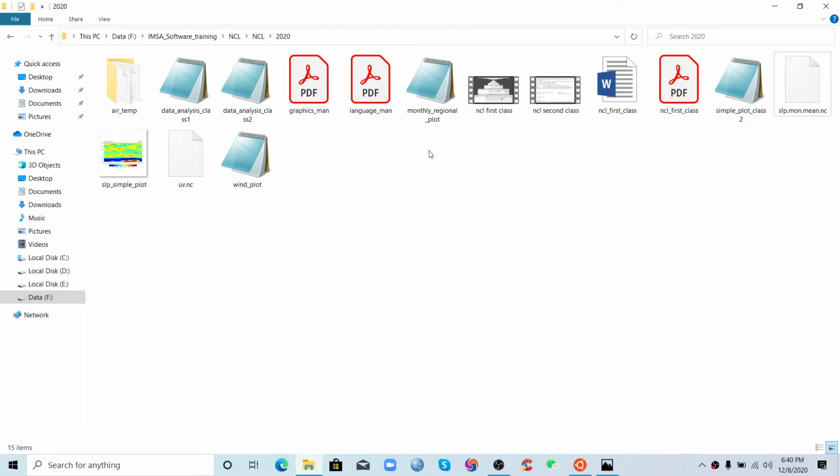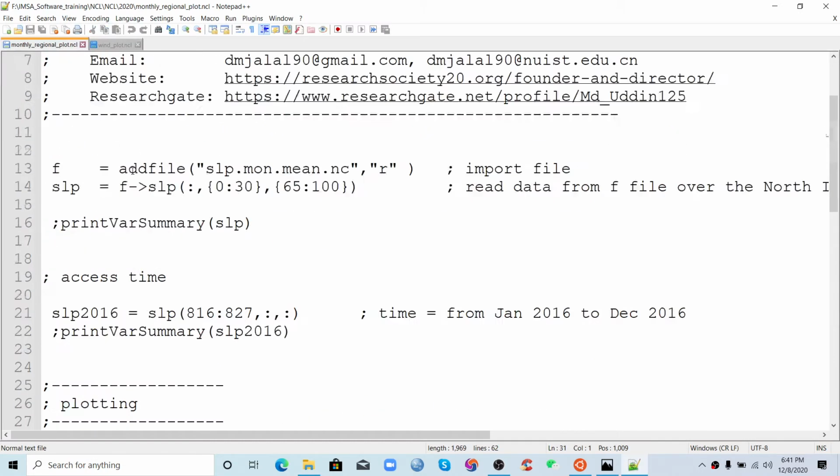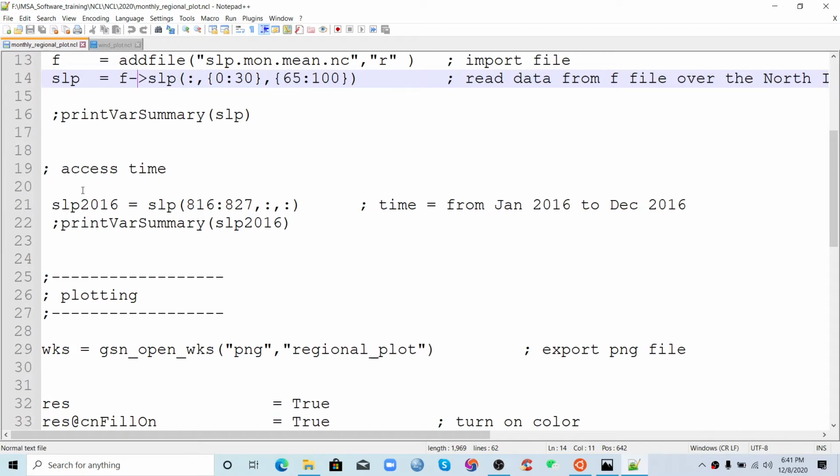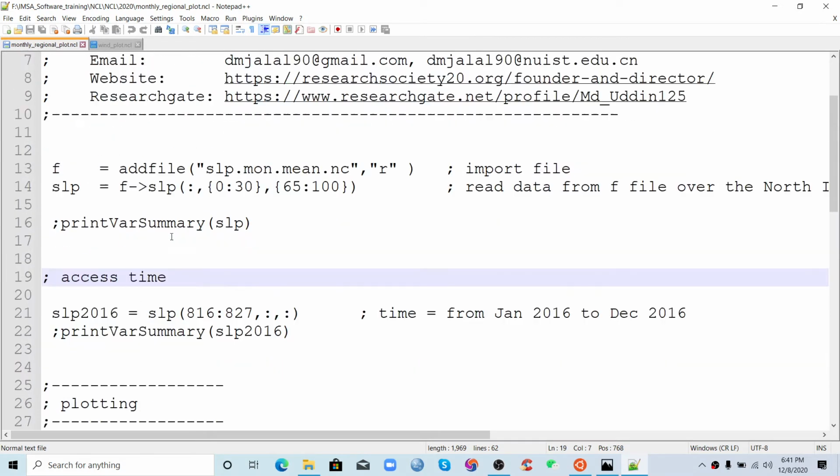So first, open this monthly regional code. I am interested in the North Indian Ocean. You already know our data has 3 dimensions. We learned from the last class. We have 3 dimensions, right? We have time, and we have lat and long.